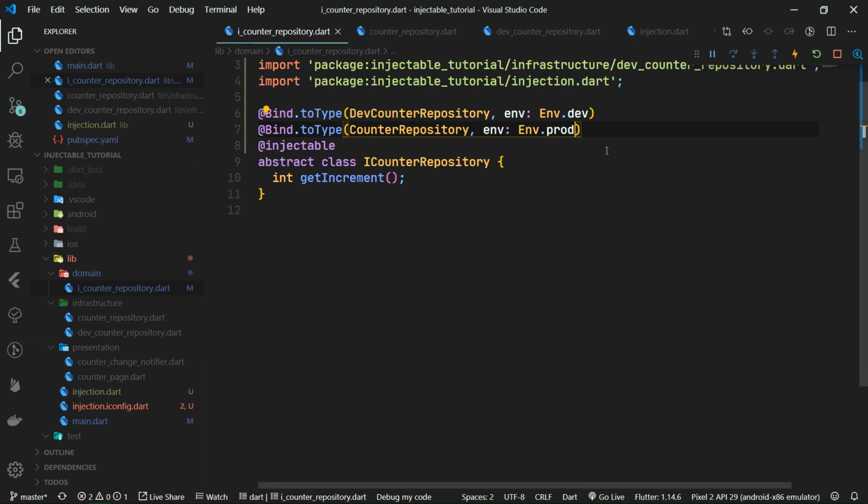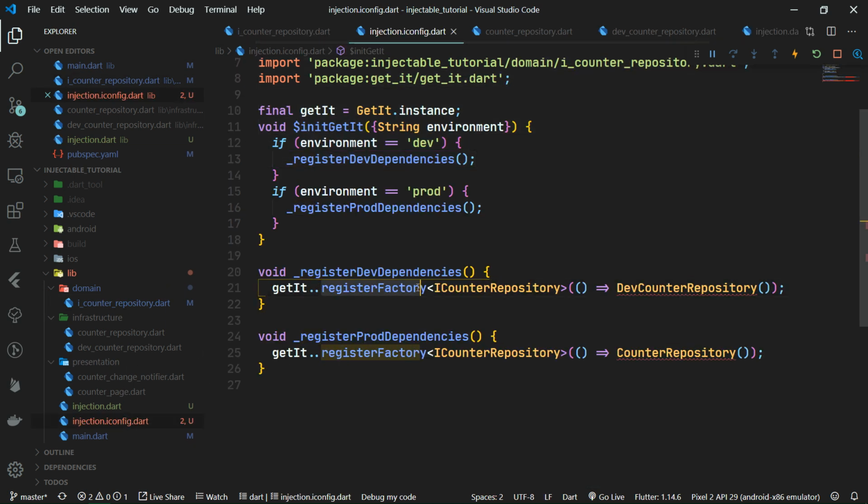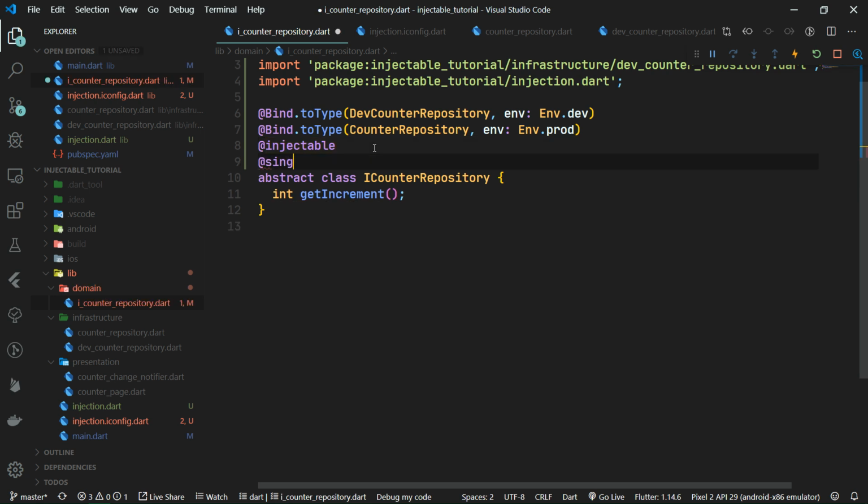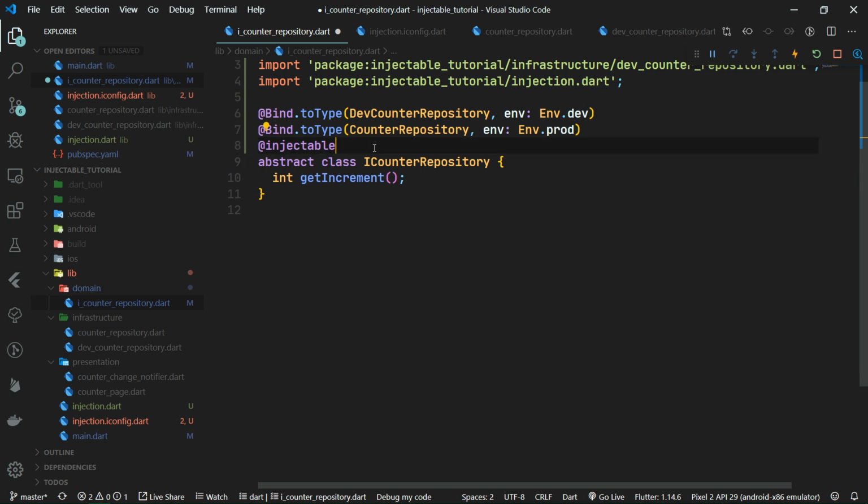But before we fix it, let me just tell you that apart from injectable, which generates a factory, as you can see, you can also use @singleton instead of injectable, or there is also lazySingleton, like this. But we are using factories here.